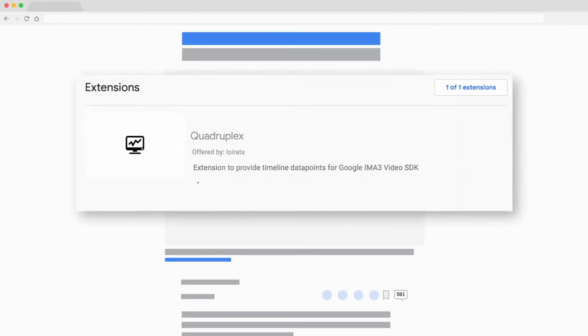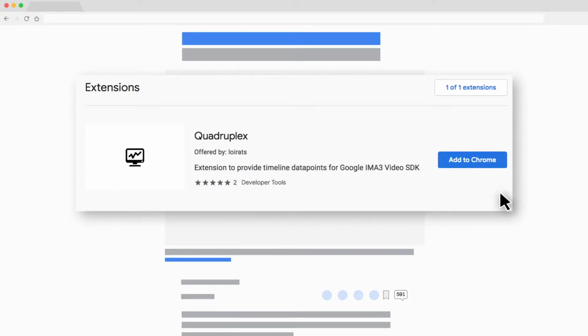Here's how it works. It's a Chrome extension, so after installing it from the Chrome store, navigate to the page you'd like to test, right-click, and choose Inspect. This will open Chrome Developer Tools, and you can find the Quadruplex tab at the top.